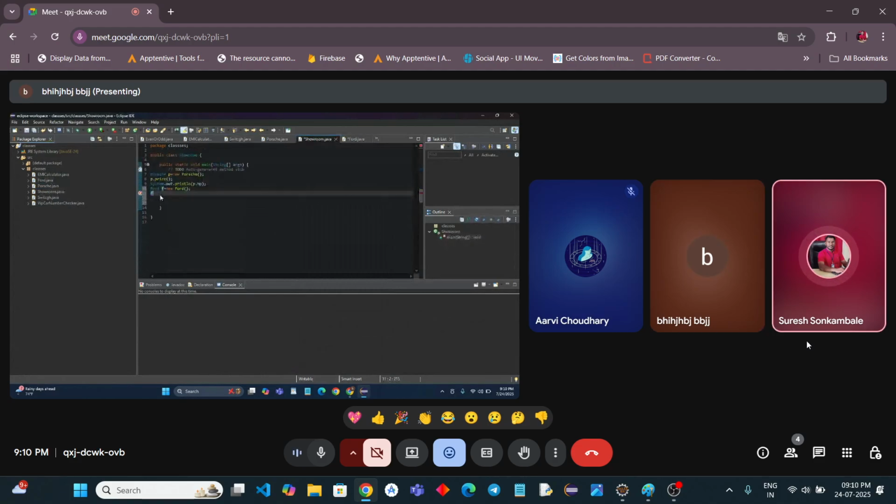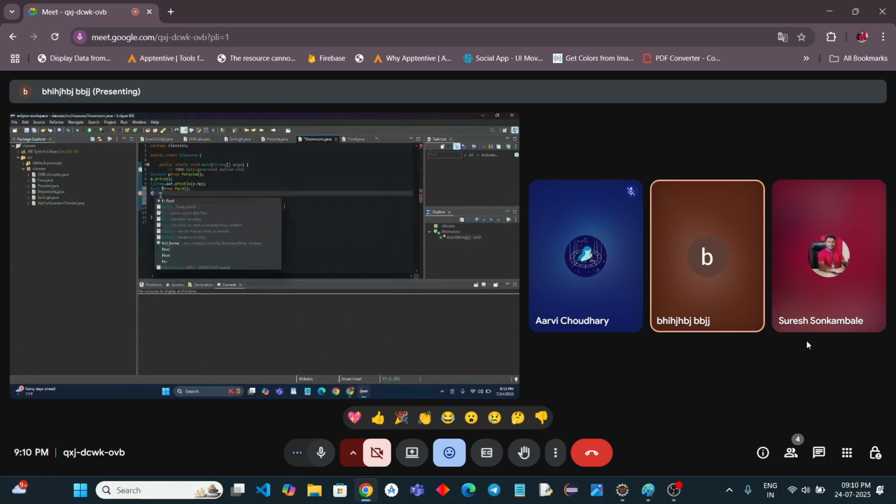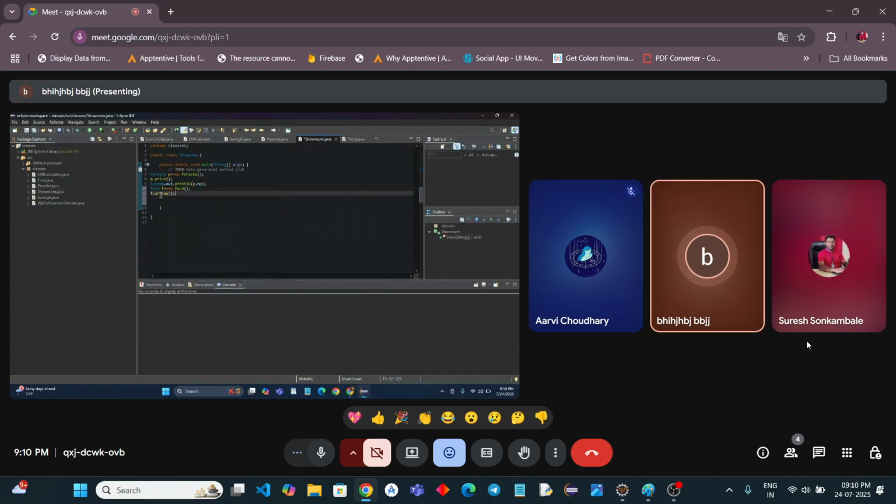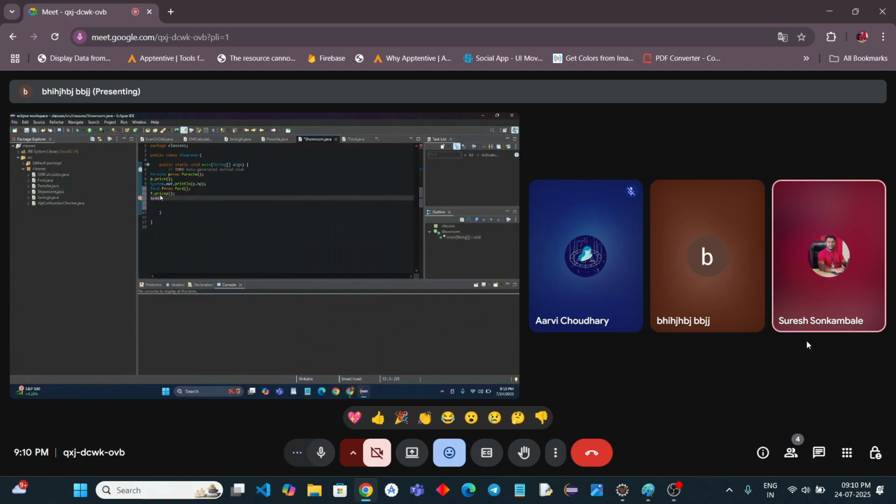The for class is unsaved. You need to save that file first. F dot price. Fine. Control S, Control S. Save both the files. Control space enter.